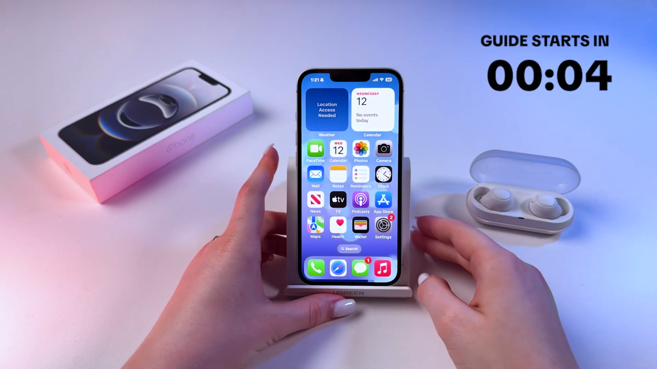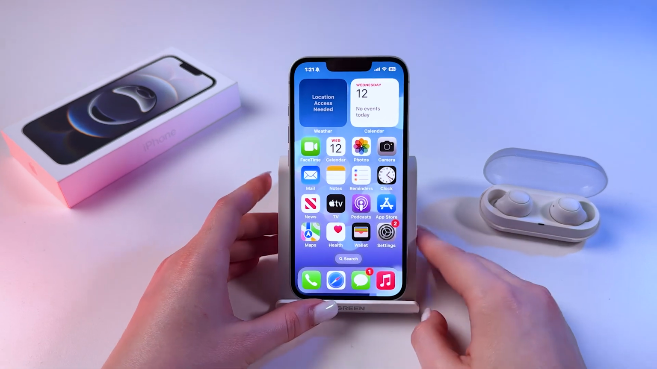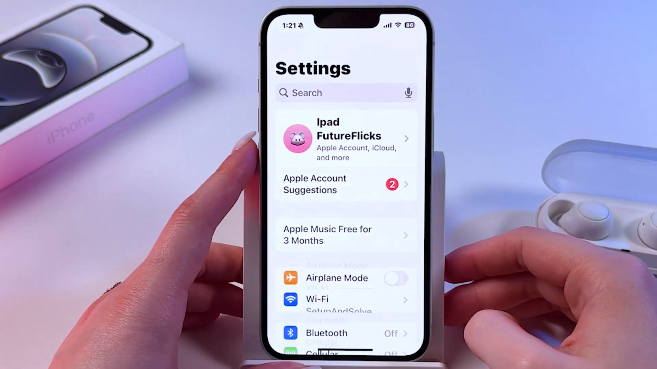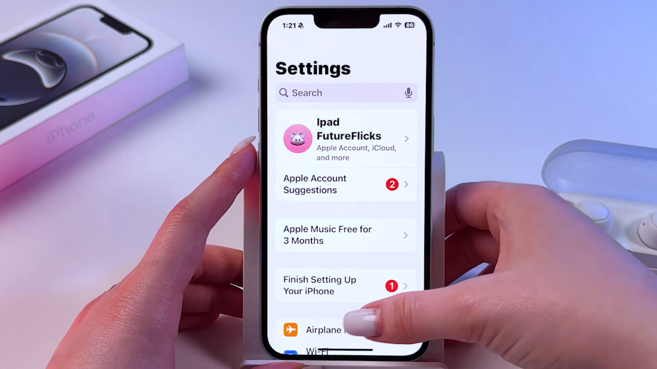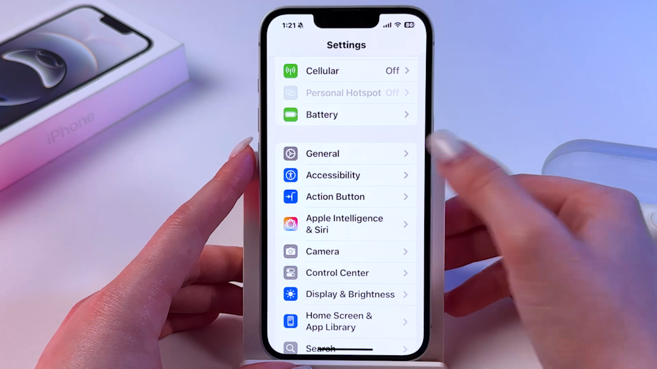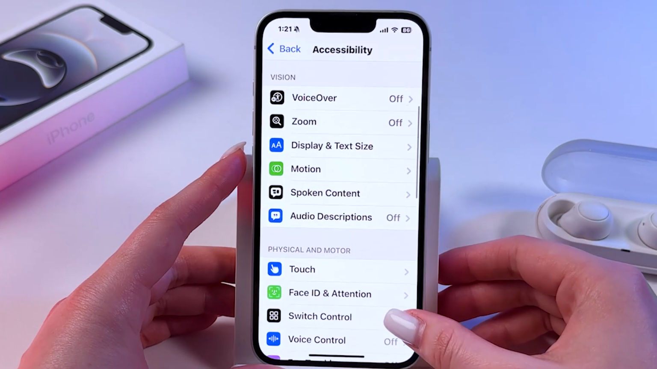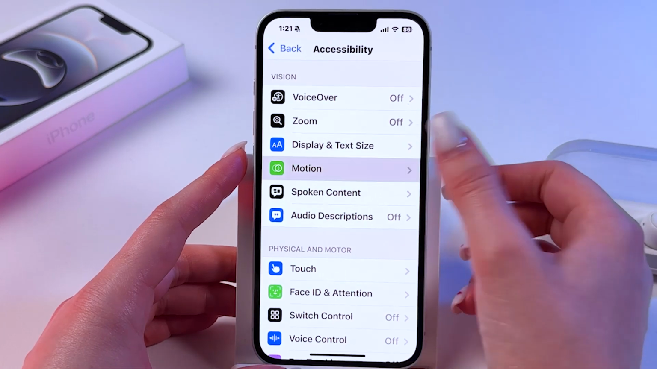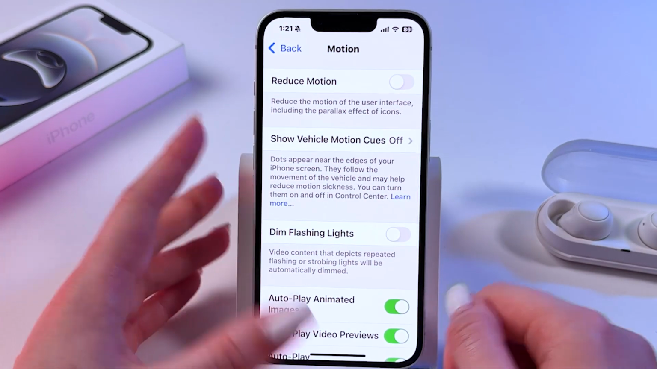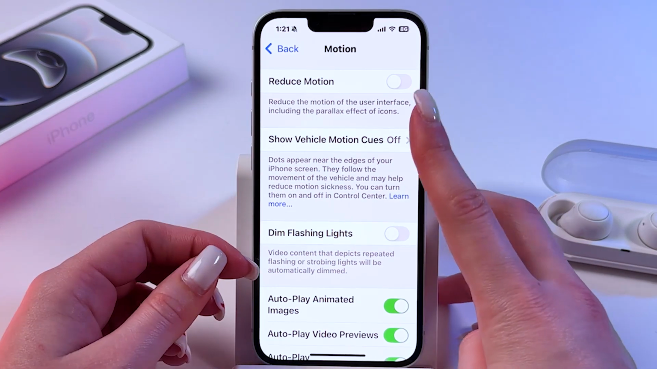Hi, to enable vehicle motion cues on iPhone 16e, firstly you're gonna open Settings. Now in your main settings, scroll a bit down to find Accessibility, click it, and after that you should see the section Motion. And right now you will find Show Vehicle Motion Cues.